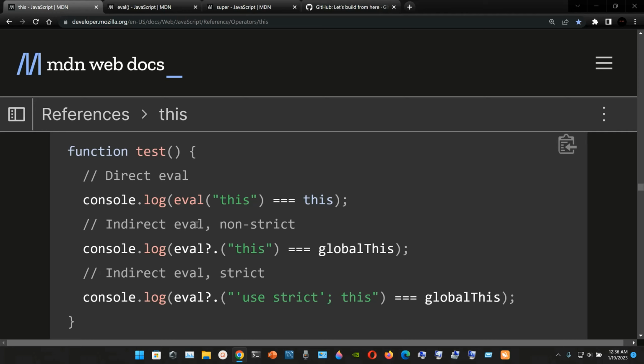We end up with a semicolon, and now we're gonna try an indirect eval and non-strict. So we're gonna console.log (0, eval), and now inside of the parentheses again we pass the string this, and we want to see if this statement is equal to the globalThis. And finally we're gonna have the indirect eval, but this time it's gonna be strict.